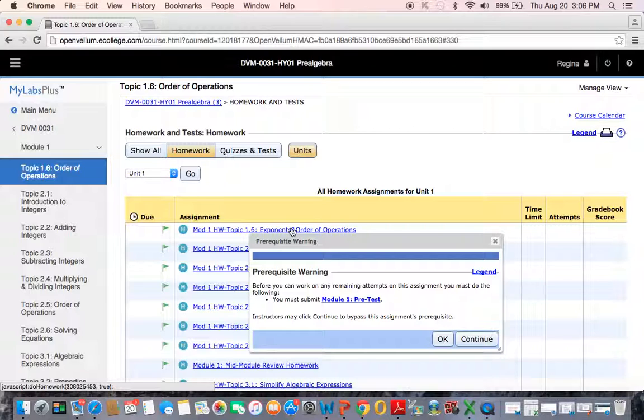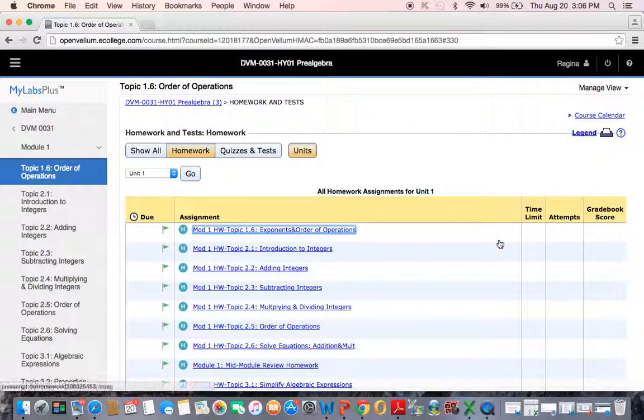When you take the pre-test, if you don't get an 85% or higher, let's say you get a 50%, that means you have 50% proficiency on the material that you need to know for Module 1. And actually, the problems that you got right in the pre-test will populate in the homework. So when you log in to do this homework for 1.6, you may have some credit already there for particular problems. And the problems that you don't have credit for are the ones that you would have to do.